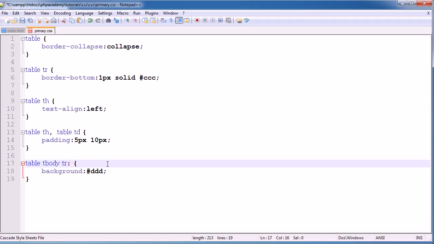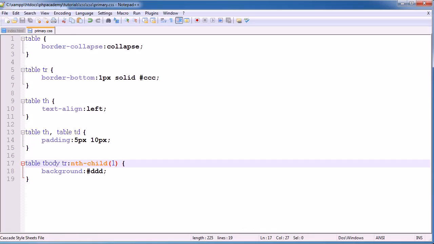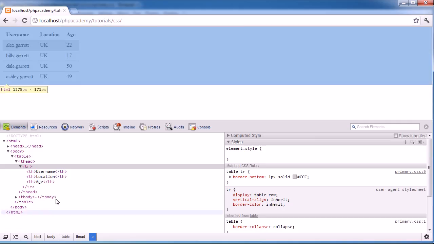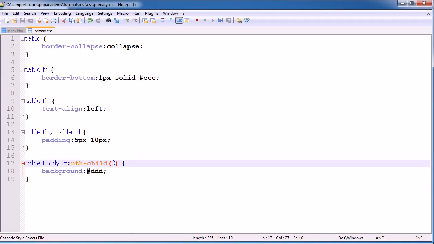However, we can use the pseudo selector nth-child. Now, nth-child will select either. I'm not going to go into this because that's not what the tutorial is about. We could say nth-child 1, for example. And what this would do is it's one indexed, which means that the count starts at 1. So this is the first row. The second row, if we were to use 2, would highlight the second row, and so on and so forth. I'm sure you get the idea.